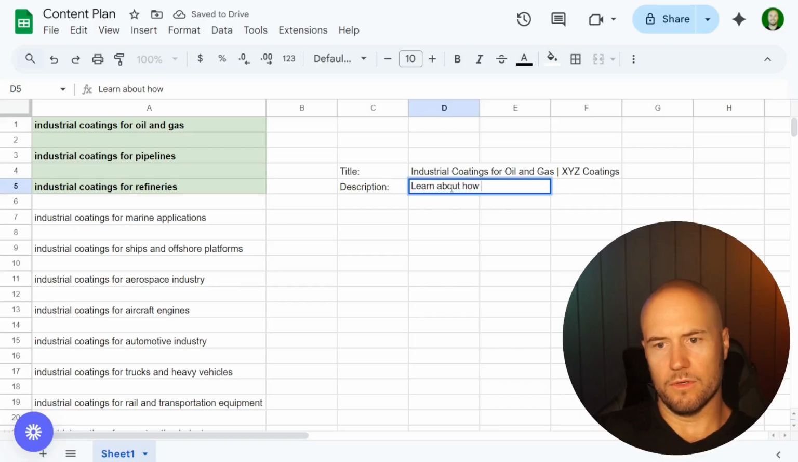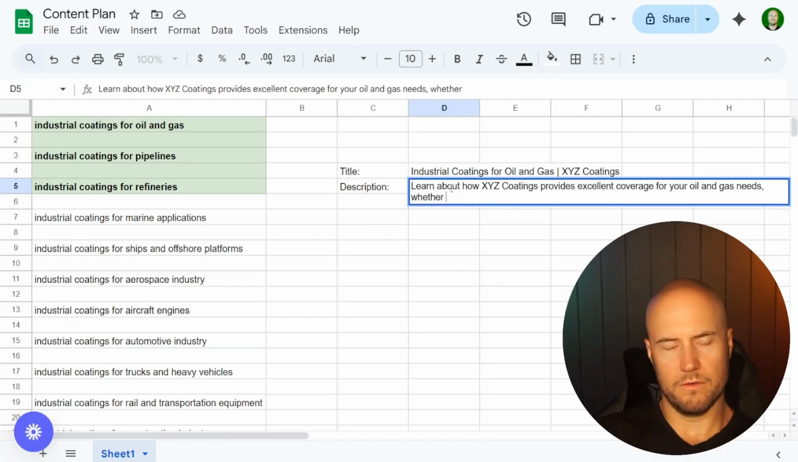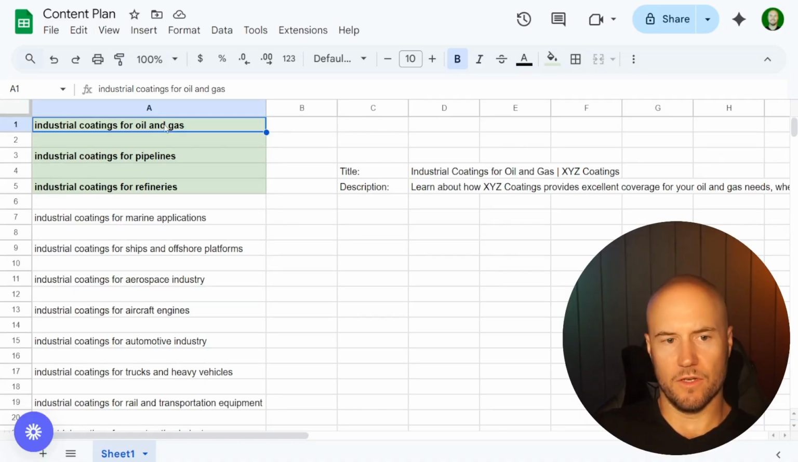Learn about how XYZ coatings provides excellent coverage for your oil, gas, or if the pipeline or refinery, something like that. And obviously I would spend a little bit more time looking at this, but this probably doesn't make perfect sense. The point is to get as much of the optimization of these keywords into the title or description as possible.